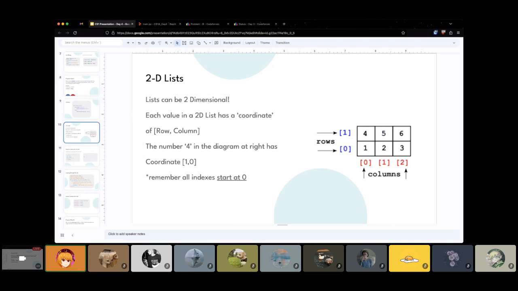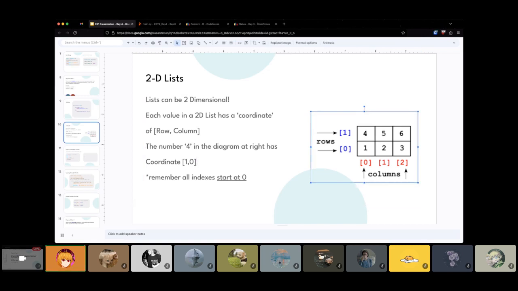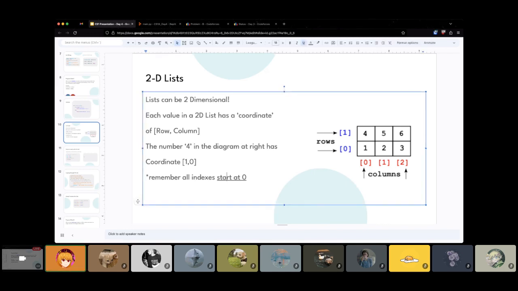Each value in a 2D list has a coordinate, a row and column. The number 4 in the diagram at the right has coordinate 1, 0. So you can see here that 4 in the image has a coordinate of 1, 0. In order to access it, you would first call the row 1, and then you would call the column, which is 0. And again, it's crucial to note that indexes start at 0.